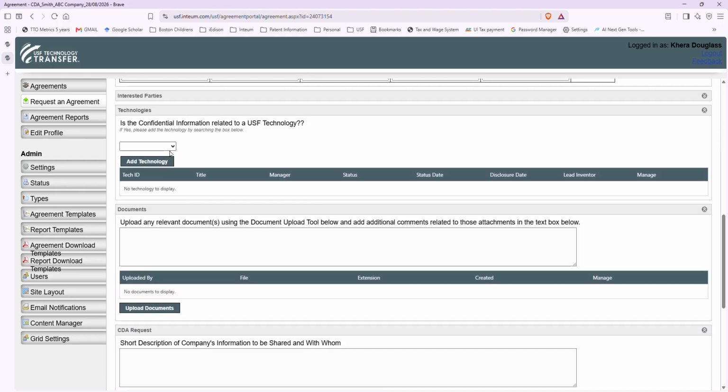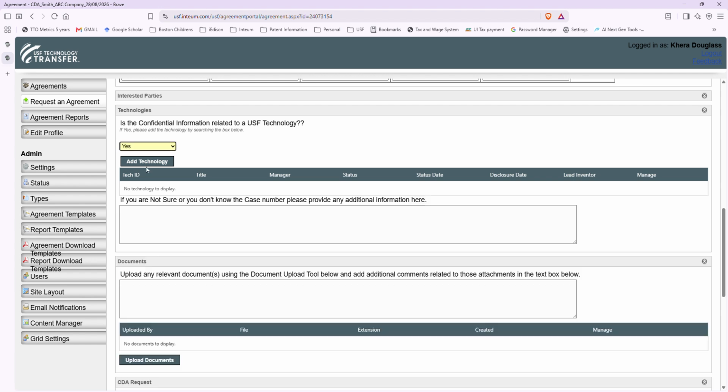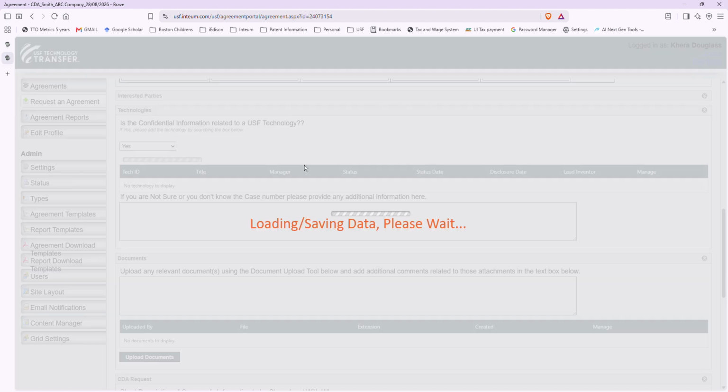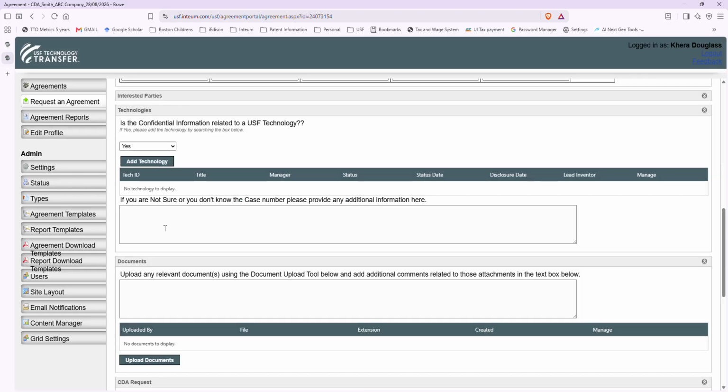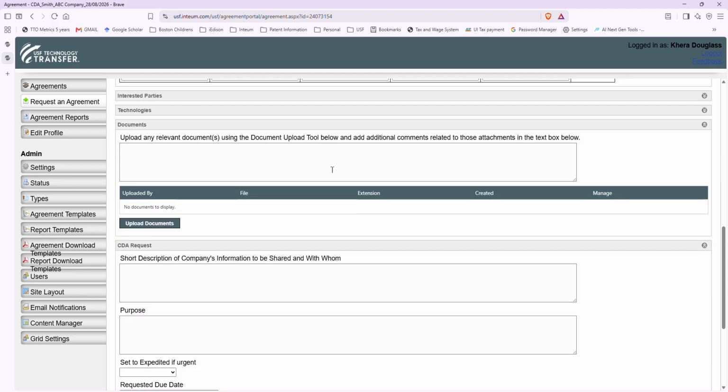Under technologies, if there's background technology or a technology that you are discussing or a group of technologies, you want to click Yes. You could search for the case number here by title or number. If you don't know the title and it's not coming up in the list, simply add as much information here as you can, and we'll work with you to add that, or we'll search our database and add it on the back end.